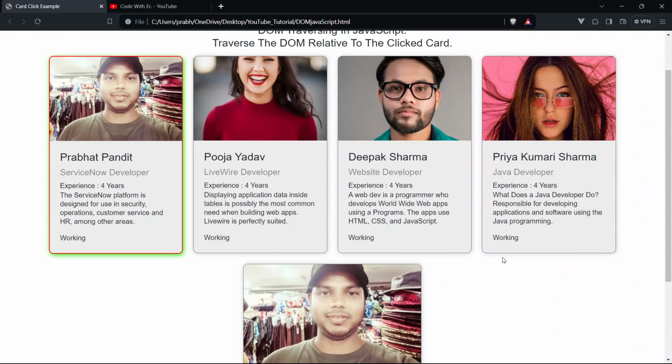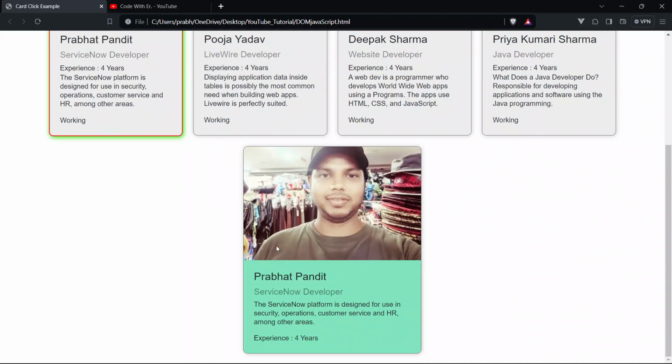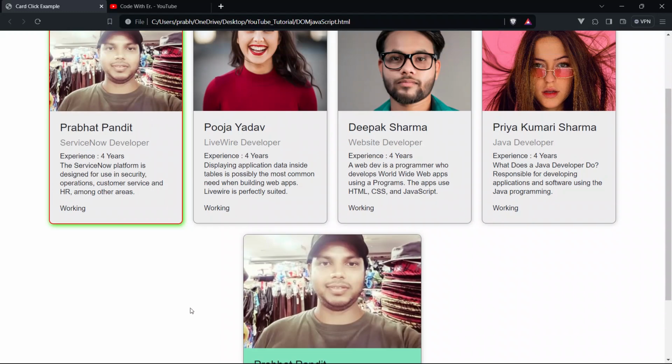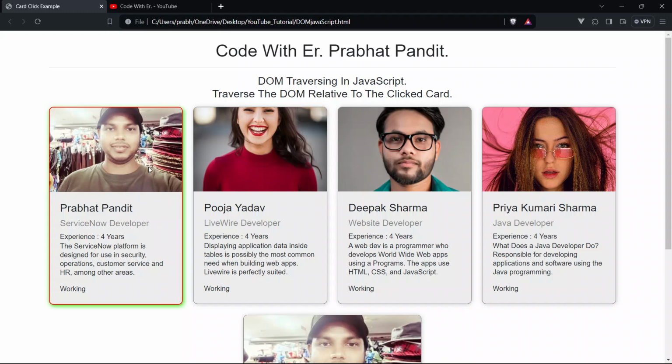Now you can see the first card is selected because the border is red, and we have got some box shadow also, which means this card is currently clicked, currently selected. Below you can see all the details about the profile of Prabhat Pandit: the profile pic, the name, the designation, something about the profile, and the experience, like 4 years, 3 years, 2 years.